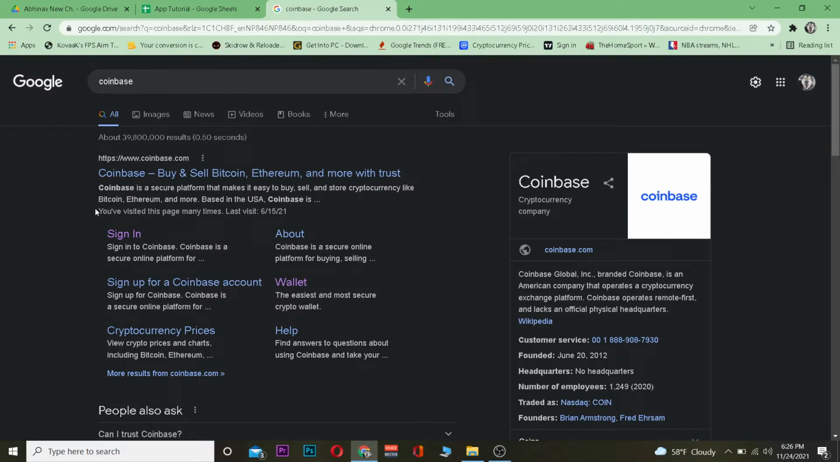Coinbase is a cryptocurrency exchange where you can buy and sell crypto. And it is one of the easiest platforms to buy and sell crypto. It is so easy that it's the second largest crypto exchange in the world right after Binance.